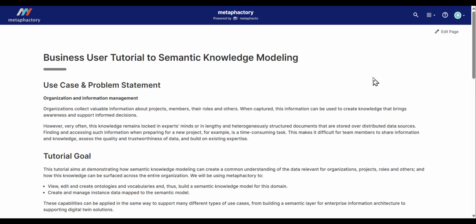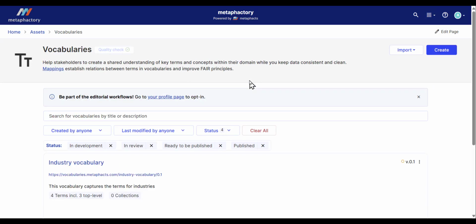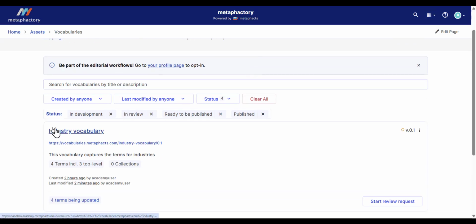So let's get started. In the ontology modeling chapter, we created a company ontology that reused some of the classes from the organization ontology and also introduced new concepts to describe our domain needs. Remember that we added some new classes and also defined that a company works in industry, and that a company offers products. And in the vocabulary management video, we created a vocabulary to classify industries. Now the question is, how do we link an ontology to a vocabulary?